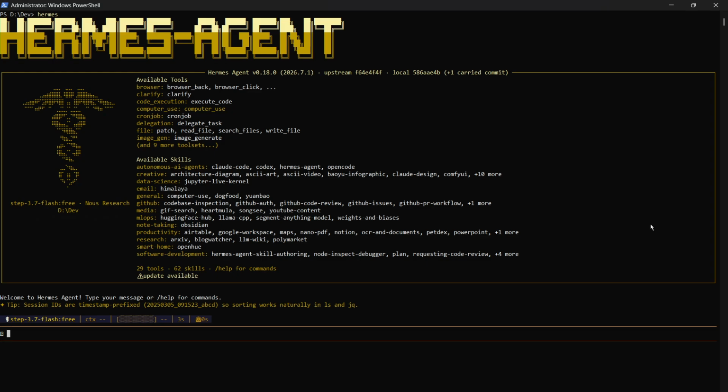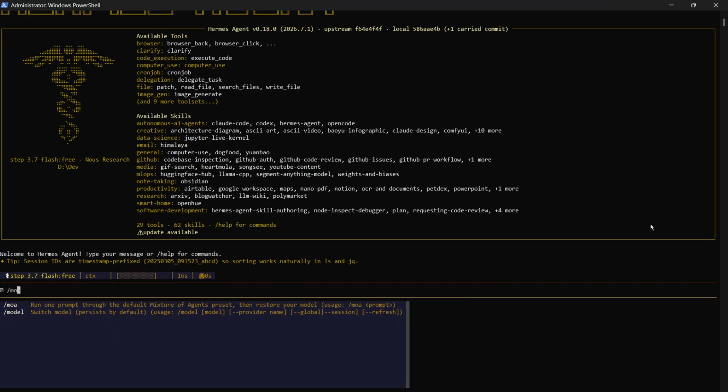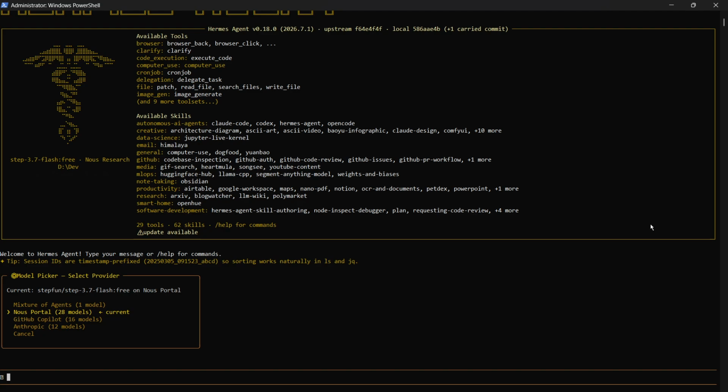Now, the next thing in order to change the model that we're going to do, just like Claude Code and other CLIs out there, is type in a forward slash and then type in model and hit the enter button. Now you can see these are the models which are provided currently. So currently it is in Step 3.7 Flash free on Nous Portal.